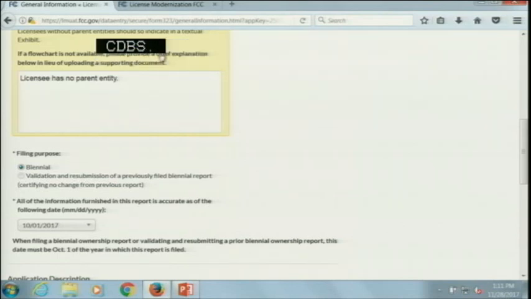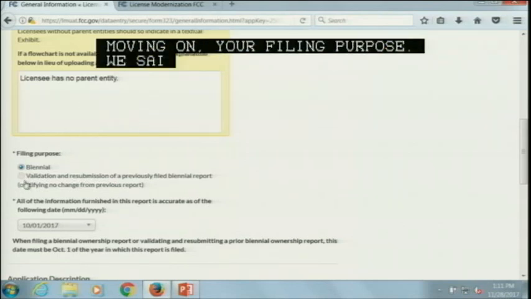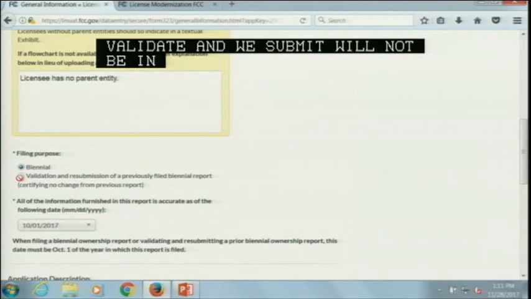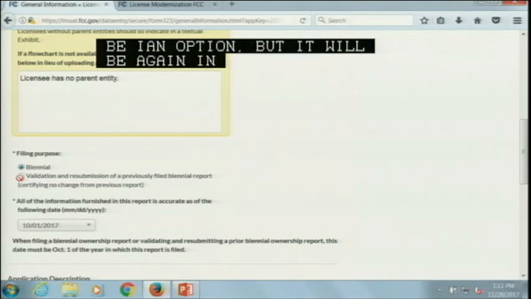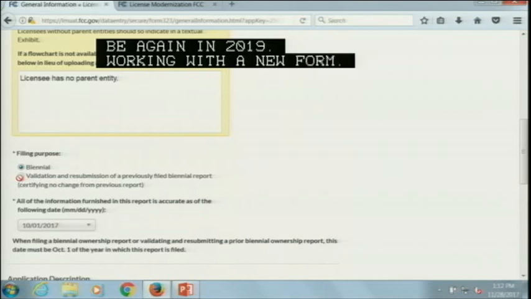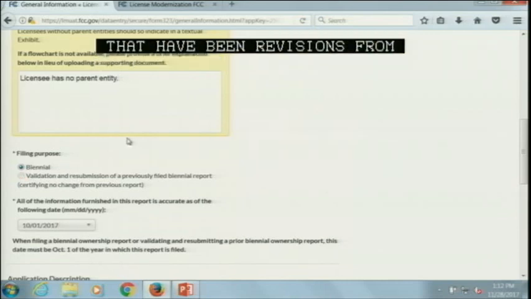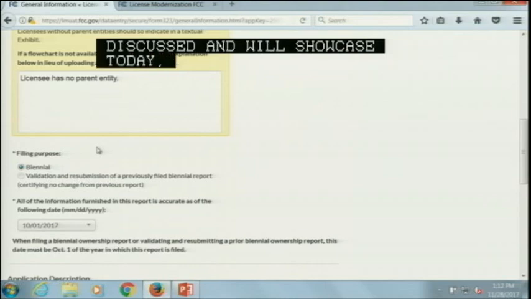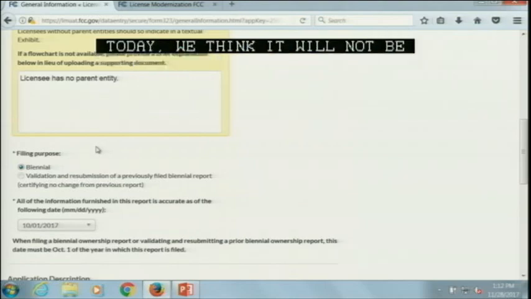Moving on, you would select your filing purpose. As we initiated the form, we said we were going to create a biennial. Of course, we have 2 options here, biennial or validation and resubmission. For 2017, validate and resubmit will not be an option, but it will be available again in 2019. We're working with a new form, right? So there have been revisions from 2015, so you will need to start from scratch, but as we've discussed and will showcase today, we think it won't be too much of a burden, and I think it'll be well worth the effort in the long run for you.